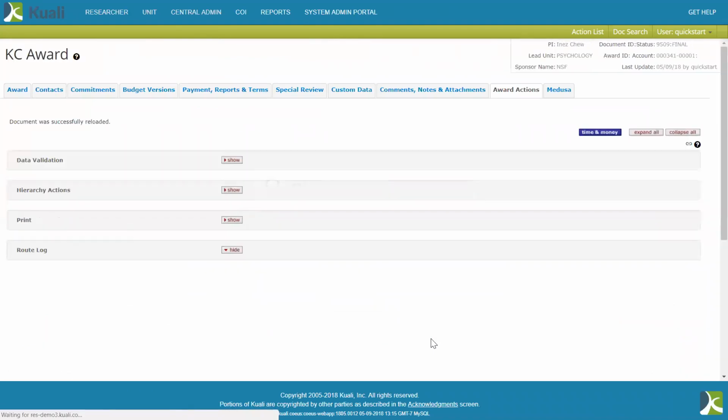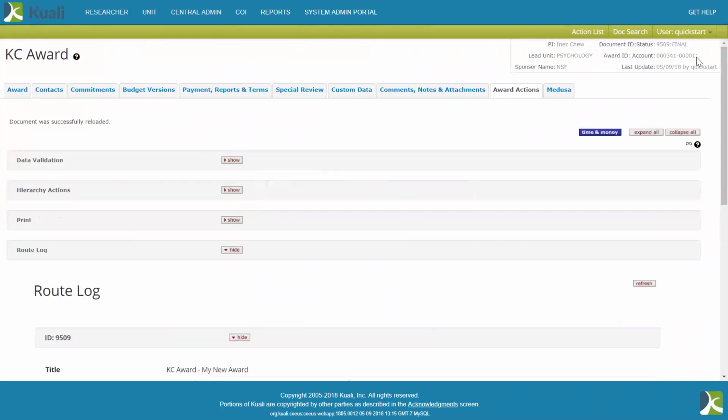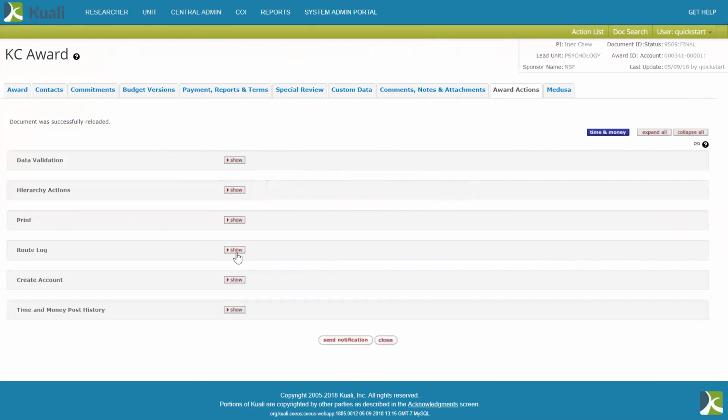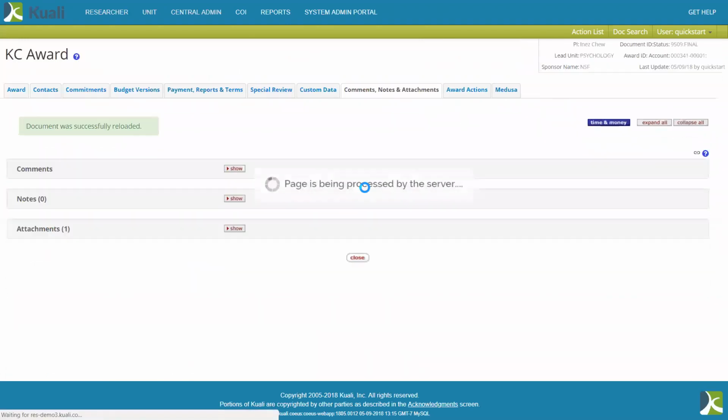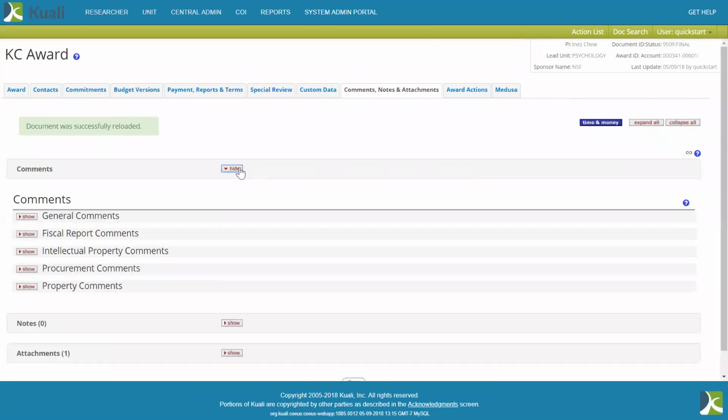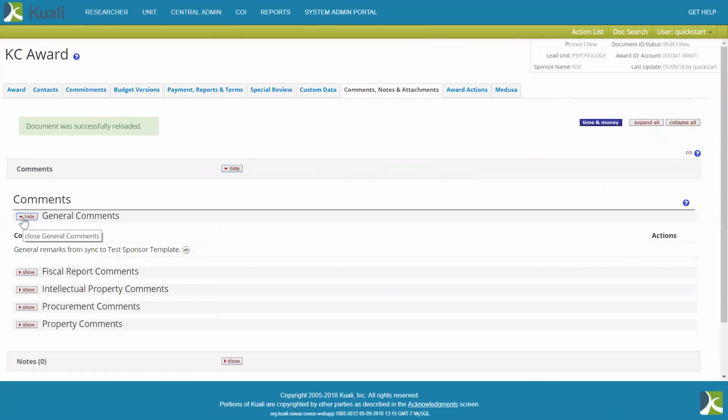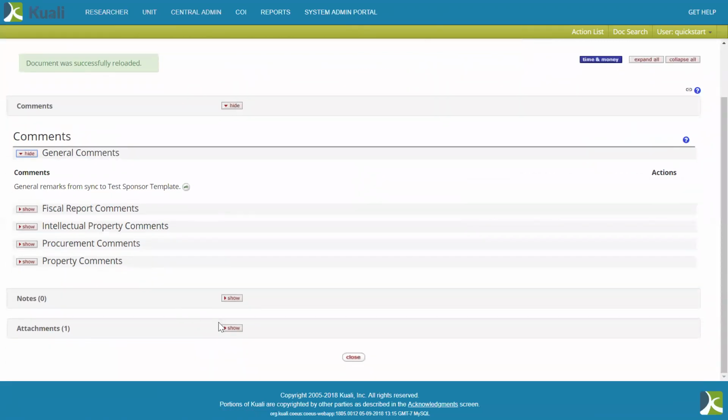We may need to reload once. And now we can see our document is final. It takes a second sometimes for the workflow engine to complete all of its actions. So now that we have fully approved this particular award, then we can go back to comments, notes, and attachments. And I do want to point out that the comments, like the rest of the fields in the award, are now non-editable. We would have to create a new version of this award to make changes to the comments or the majority of the fields in the award.